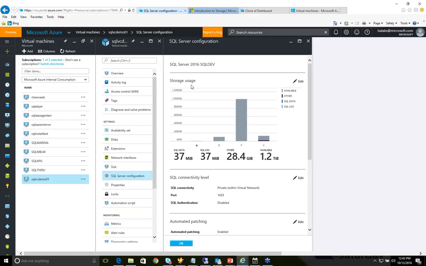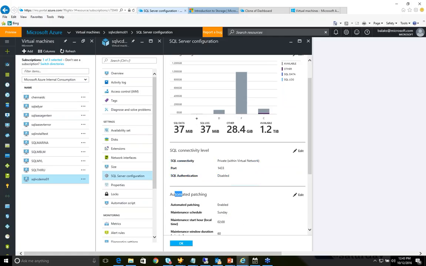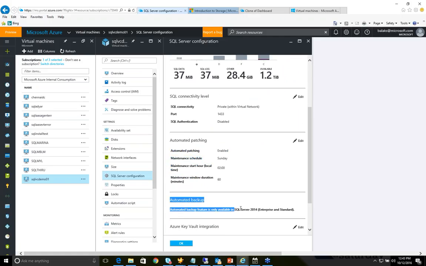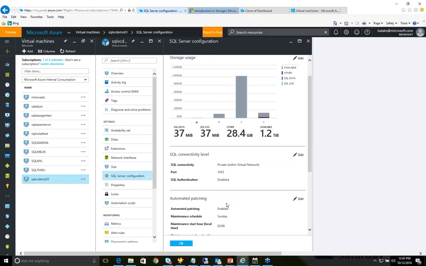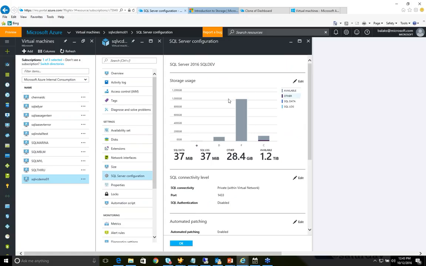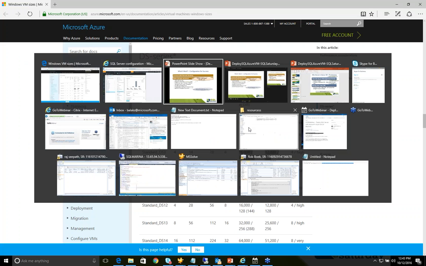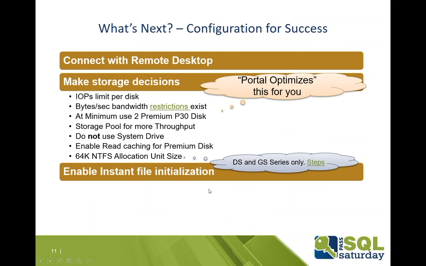So it tells you the storage usage. It's a dev machine. Yes, these are the connectivity settings you have done. You have not enabled auto patching. You have not enabled auto backup. So you can do all the other stuff, but we take care of configuring all these settings when you deploy the VM. During the prompt, you can do all those configurations. That's what I'm trying to say.